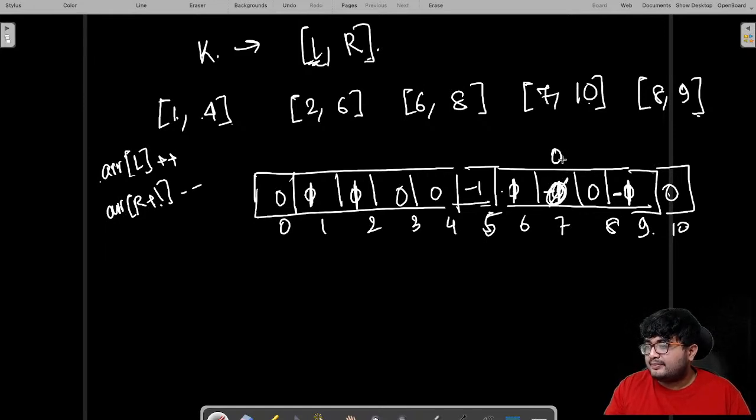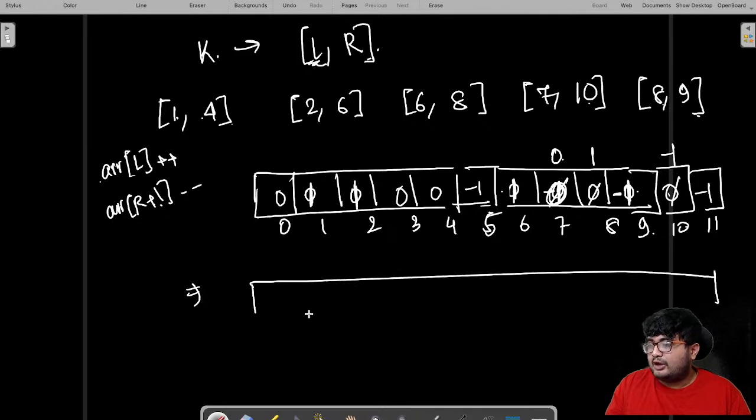Let's cut it and write it up. 7 becomes 0 again. And 10, 10 plus 1 is 11. 11 minus, minus. So minus 1. Now we have 8, 9. 8 plus plus. So 8 is 0 right now. 8 becomes 1. And 9 plus 1, 10. 10 becomes minus 1. Now you take the cumulative sum. You take the cumulative sum and see what happens.